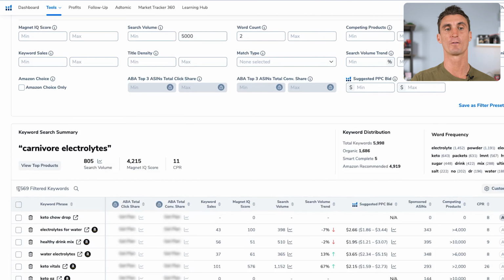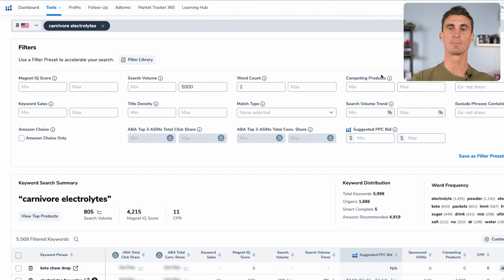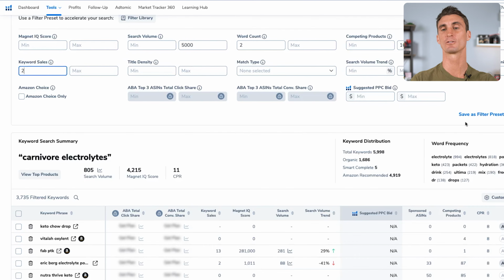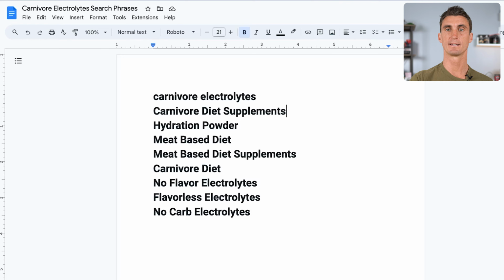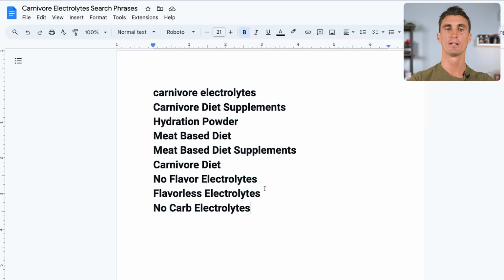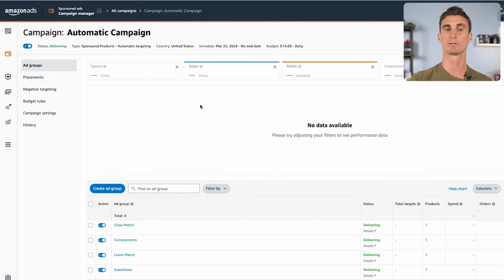And we still have over 5,000 keywords that we're competing on. Next thing we're going to do is look at competing products, and let's put a max of 100 just to try to get some low-hanging fruit here. And just to make sure we're not wasting our time, let's go to keyword sales and put a minimum of 2 sales. That means at least 2 sales per month are coming from those keywords. And after going through this list, I ended up coming up with these as some common things that people would be searching for in order to find our product. So now that we have these search phrases, let me show you how to properly set this up.